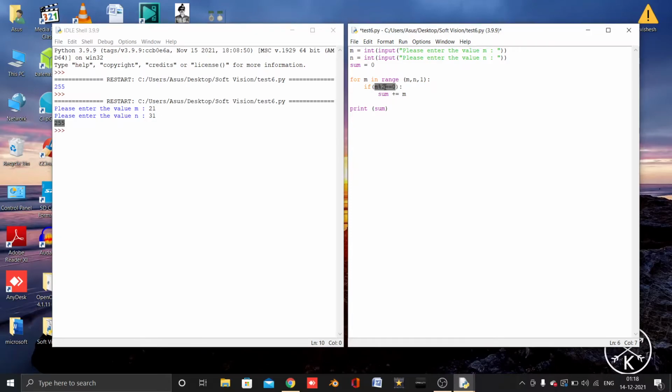If that is an even number, then I'm adding that number to the value of sum. If this condition is not true, that means it is false, in that case it will do nothing and it will repeat the for loop again. So that means all the odd values will be neglected. So this is what the program is asking us to do. So finally when the loop ends, after running from m to n, it will print the value of sum. So let's save the program and run it.